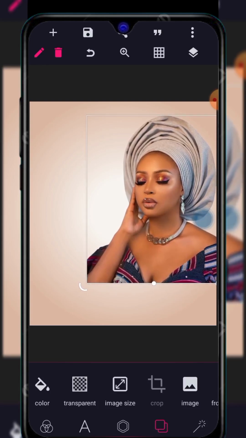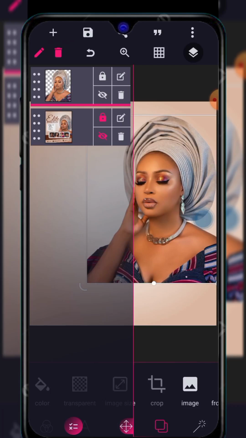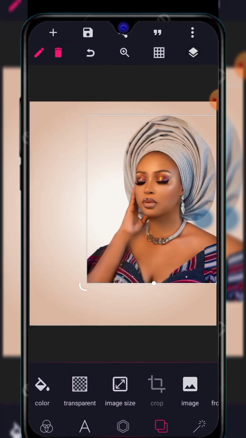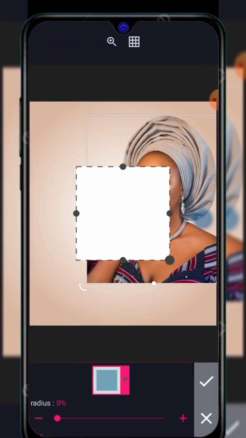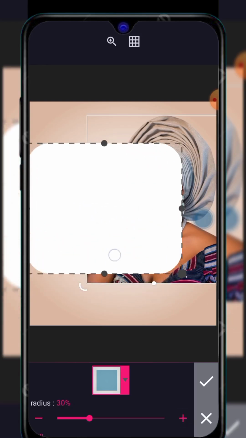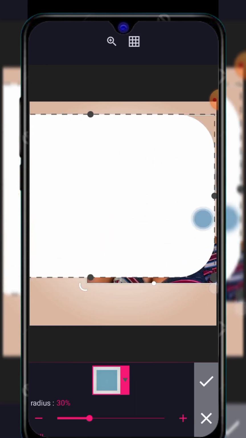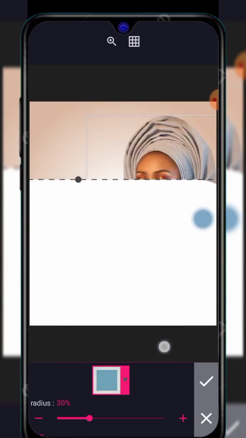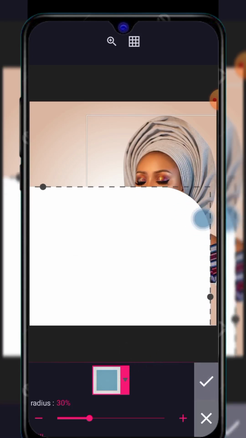Alright, perfect. The next thing we are going to do now is create a shape. Let me close this. Now let's create the shapes. For this shape, I will increase the radius to like 30. And I will increase the size very well so that it can fit in with what we are doing. Click on this check mark.